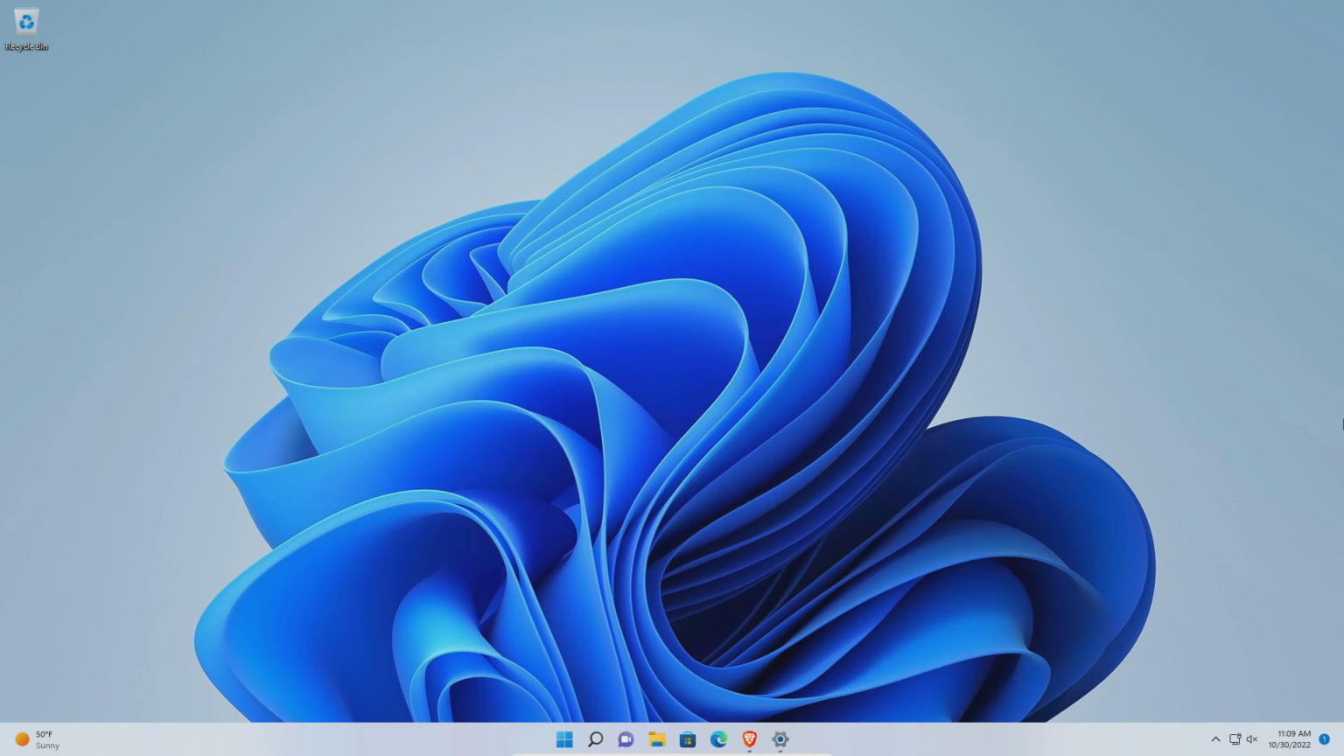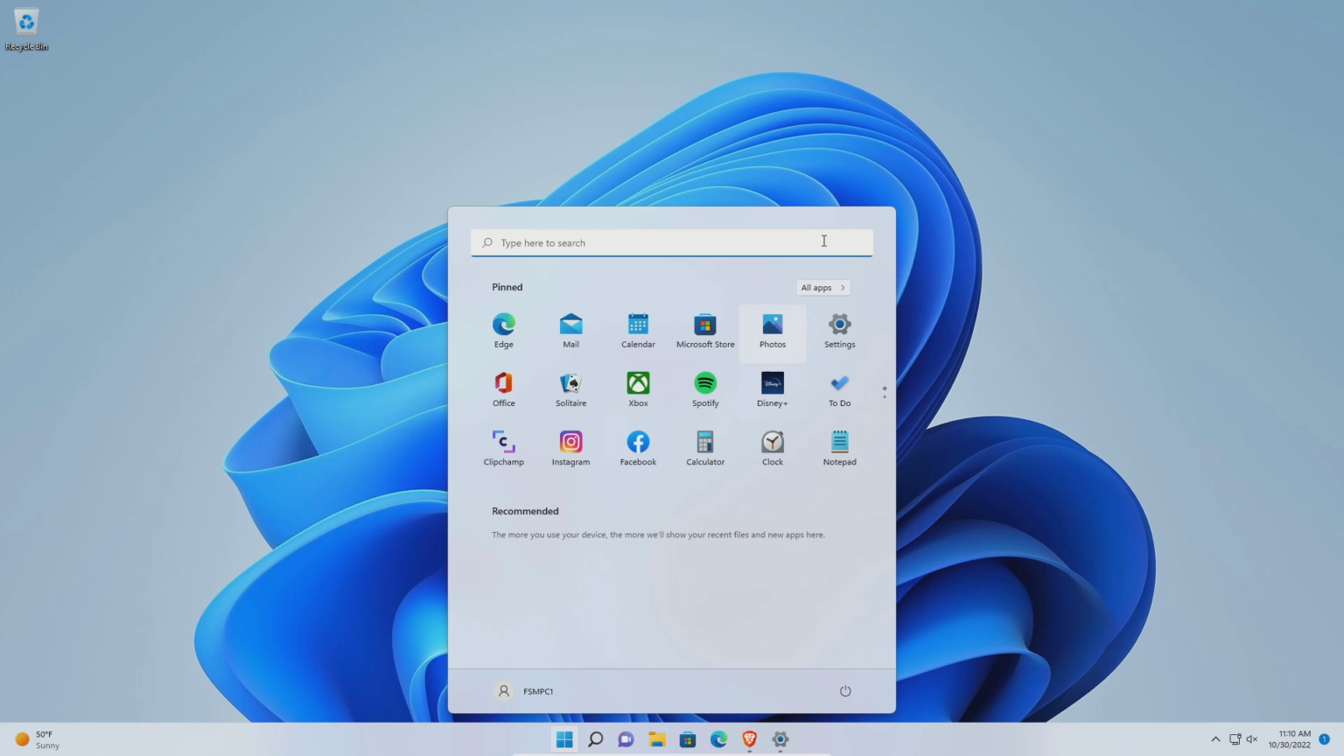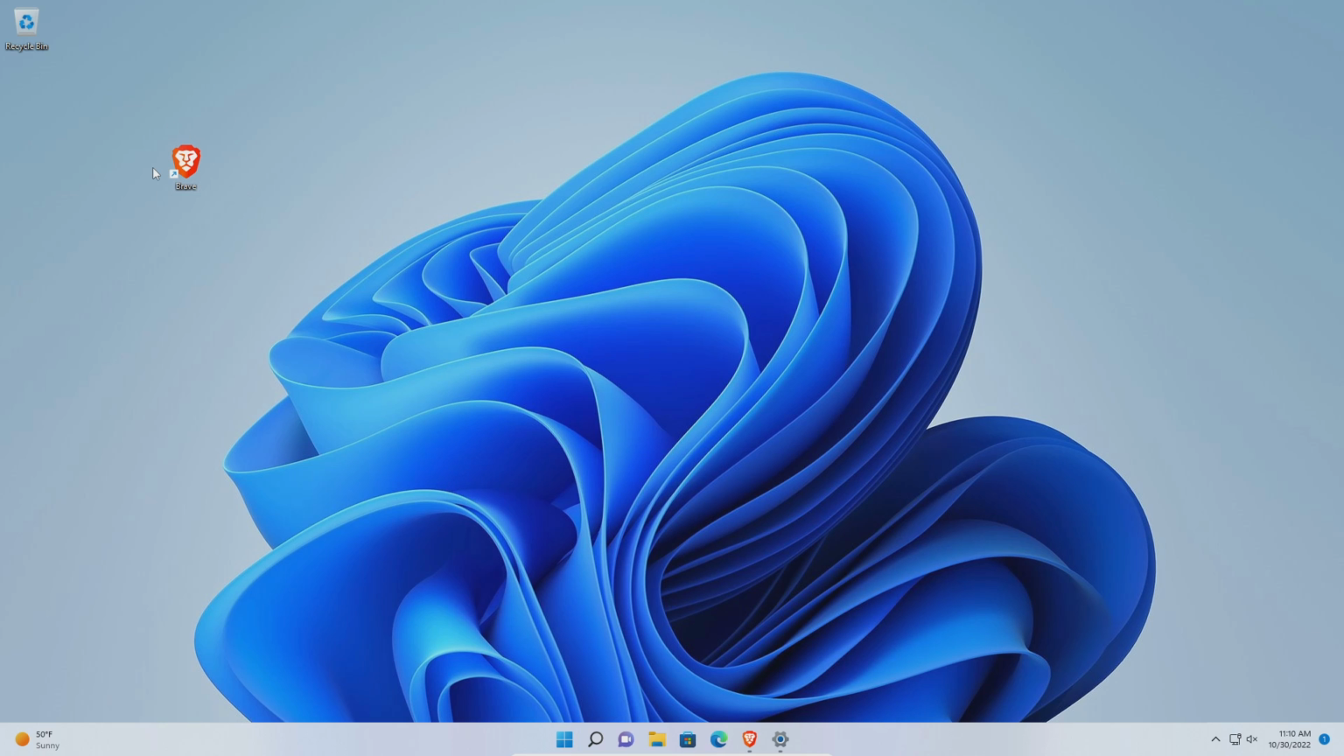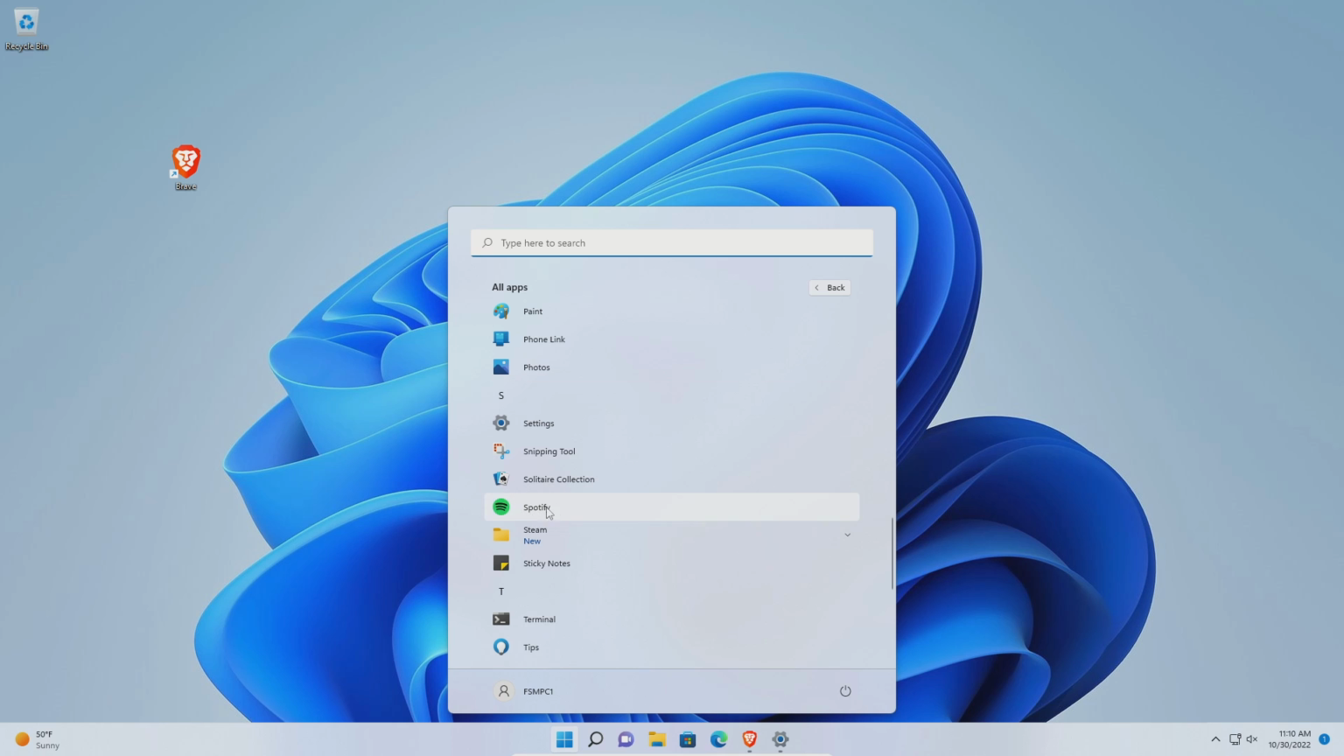Today I'm going to walk you through how to quickly and easily add desktop icons here in Windows 11. First off, with applications, if I come down here to the start menu and then come up here to the top and click on all apps, just locate the app you want to create a shortcut for and just click and drag, and you can see it created a shortcut here on my desktop. Find another application I want to create a shortcut for, I just click and drag.